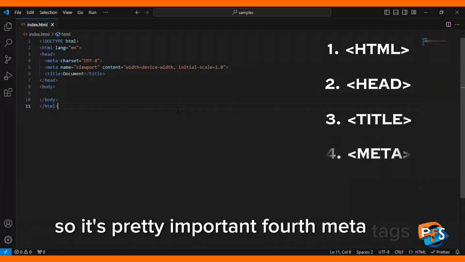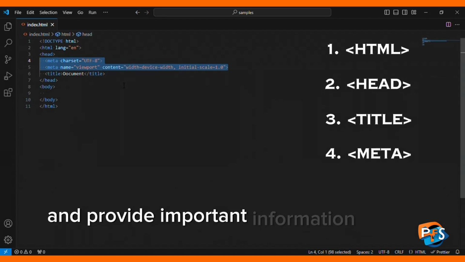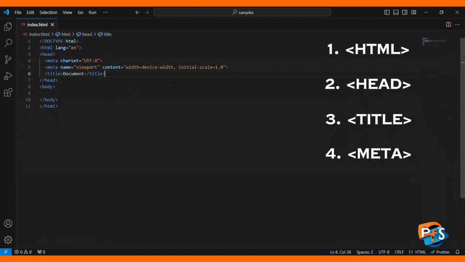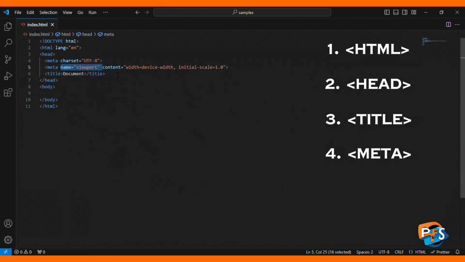Fourth, meta tags. Meta tags go inside the head tag too, and provide important information about your web page to search engines and browsers. They won't change what's on the page, but they affect things like search engine optimization and responsiveness. There is more than one use for meta tags. For example, the charset meta tag specifies the character encoding, and the viewport meta tag helps your website adjust its layout on different devices, especially mobile.